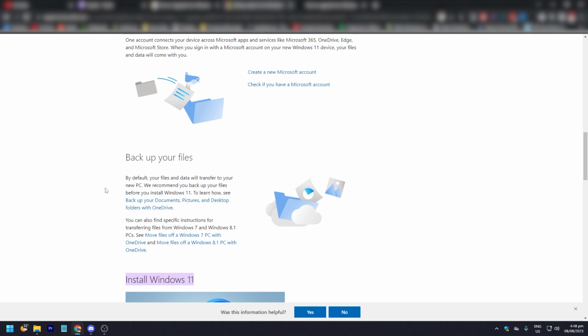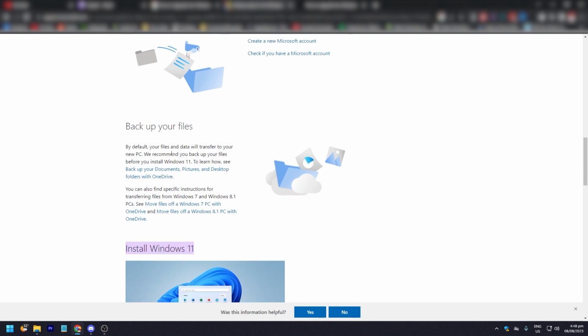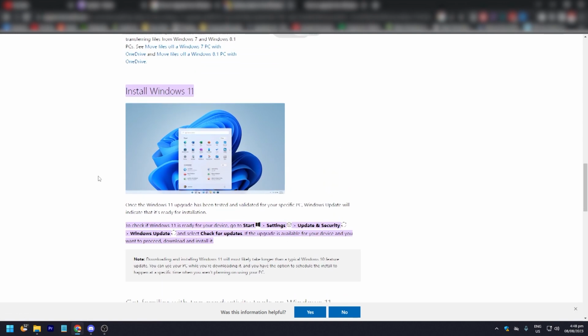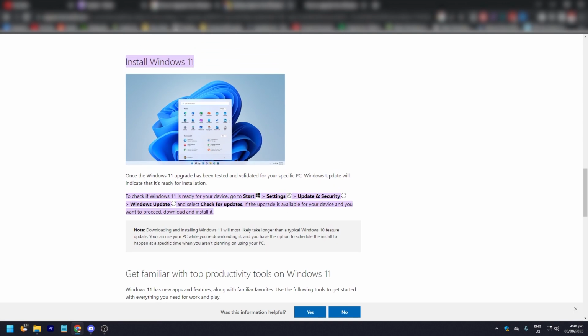Makes things easier. So back up your files. By default, your files and data will transfer to your new PC. We recommend you back up your files before you install Windows 11, and you can just Google that. So, install Windows 11. As you can see, this is their step-by-step, I guess. This is the fast track.